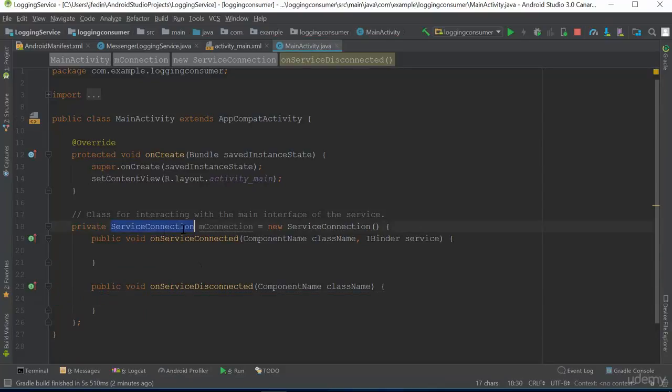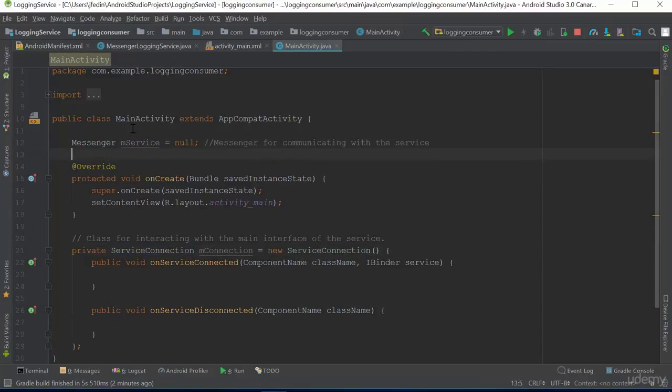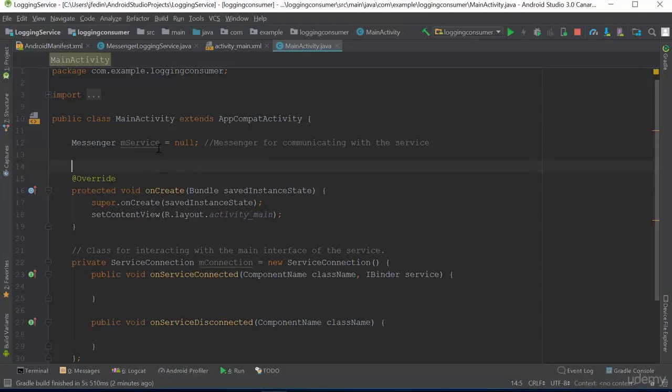So we create a service connection, we say mConnection, a new anonymous inner class that has two methods that we need to implement. We want to create some member variables for our service. And again, we're using a messenger object to communicate with our service. So we need to create a member variable for our messenger. That's going to be used as the interface. We also want a Boolean that tells us whether or not we have bound to our service. This will help us when we need to delete the service and so forth.